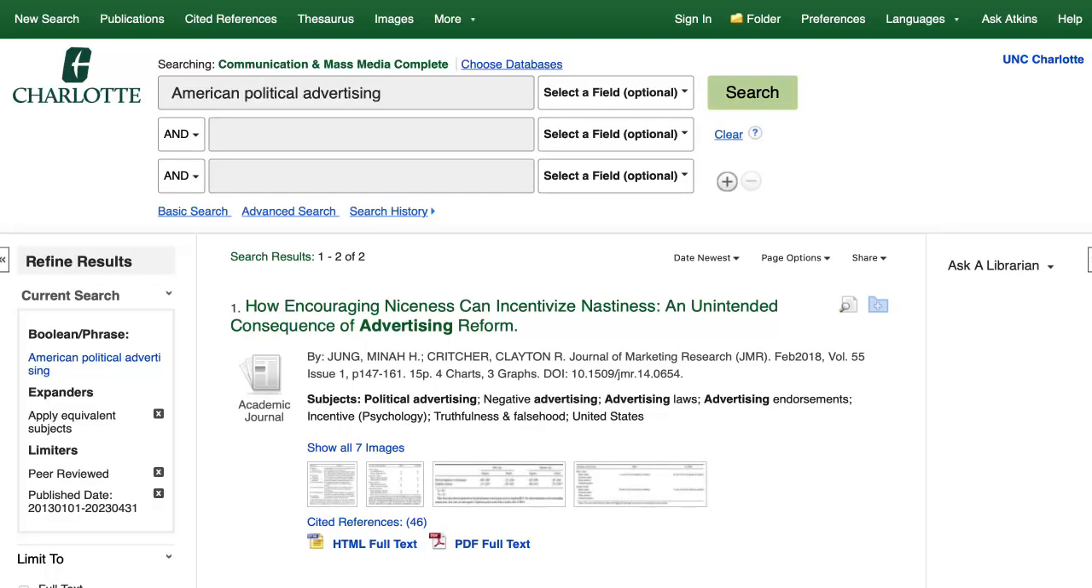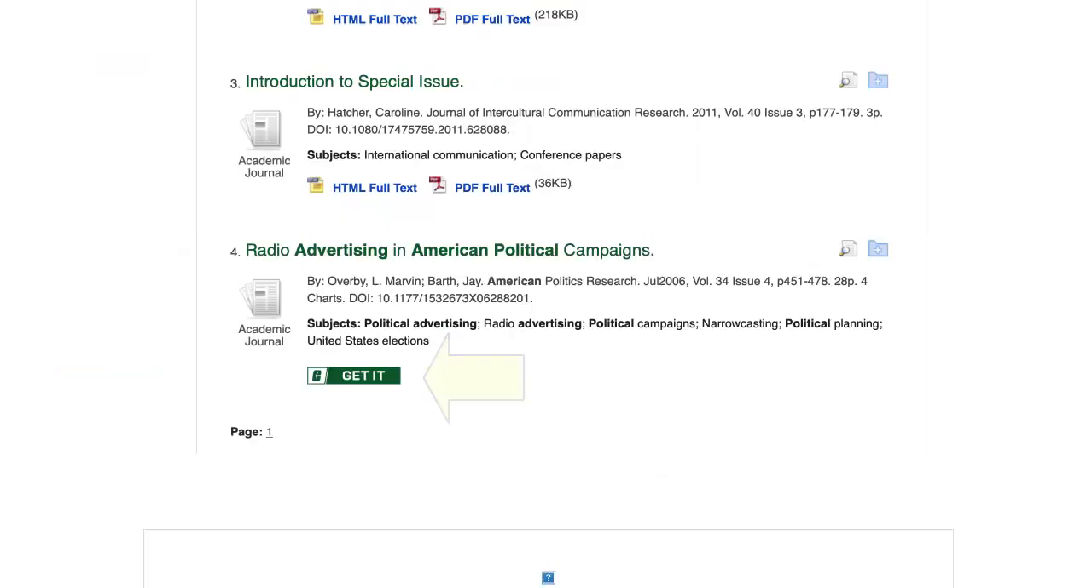When you see an article that looks interesting, click on the HTML or PDF full text button to view it. You can also click on the article title if you want to view its bibliographic information and abstract. If you don't see a full text link, click on the Get It button. If the library has access to the article, it will take you to it, or it will take you to a form where you can request a PDF of the article from another library through a service called Interlibrary Loan.